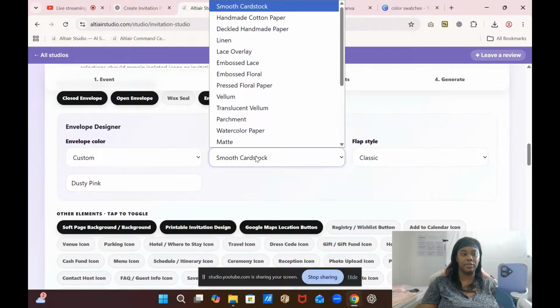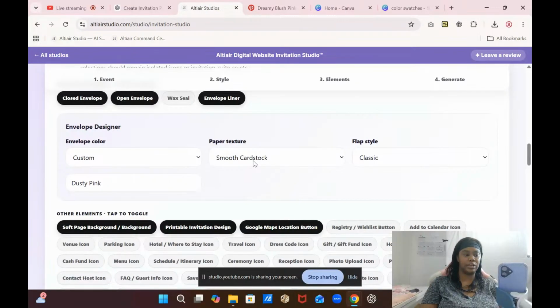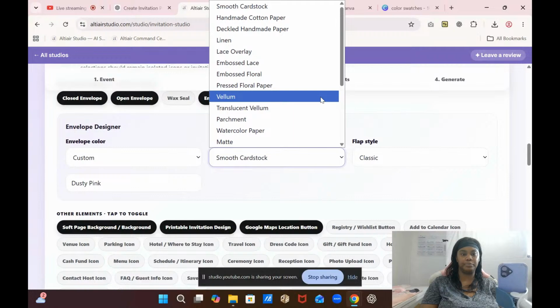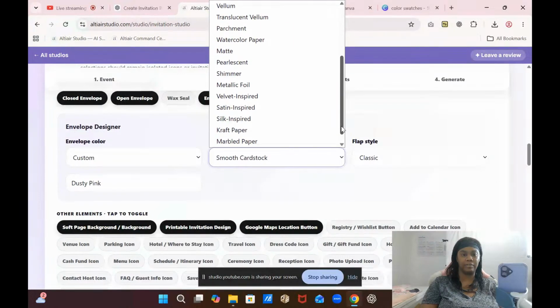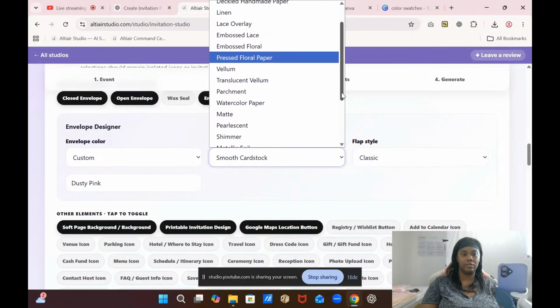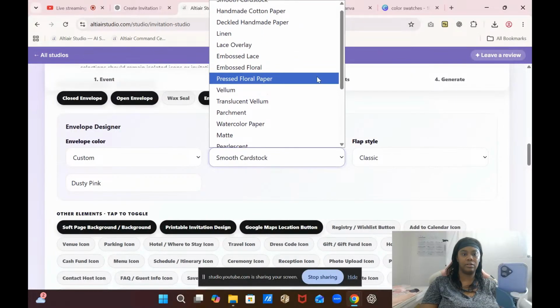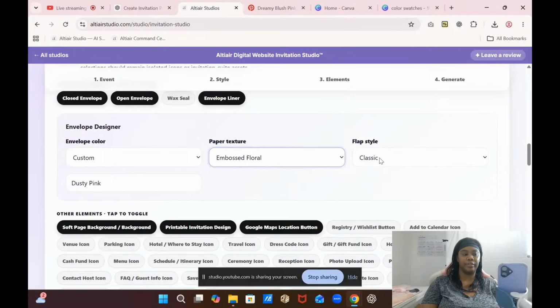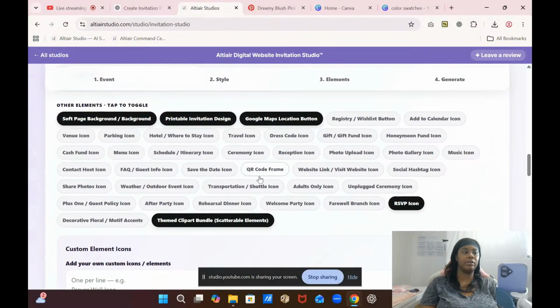All right. So for the tape texture, let's see. I kind of want to have embossed floral. And for the flap style, I'm going to do classic and I'm going to keep everything else the same. Now for the background, there's some updates I also want to add here, like a pattern background. But for right now, I'm going to just probably use this and see what we get. For the soft page background.